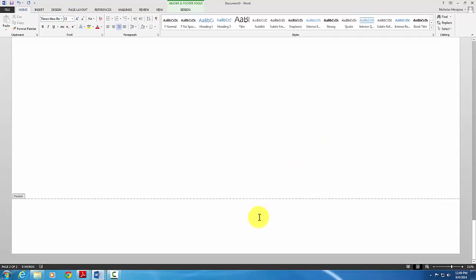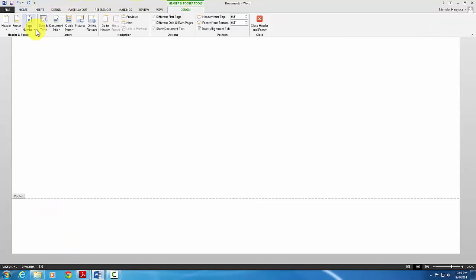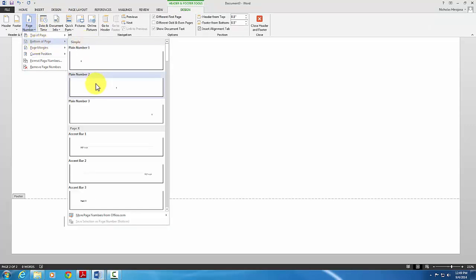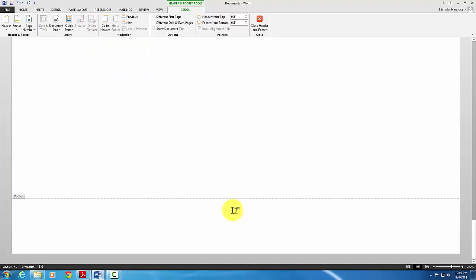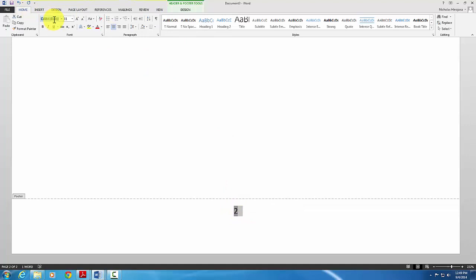And then we'll need to create the page number one more time. So go ahead and click in the footer area. Go under Design, under Page Number, and then under Bottom of Page, and then choose Plain Number 2. And then make sure that this is also in Times New Roman. There you go.